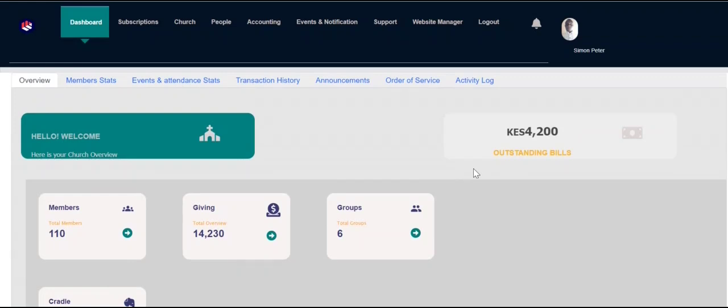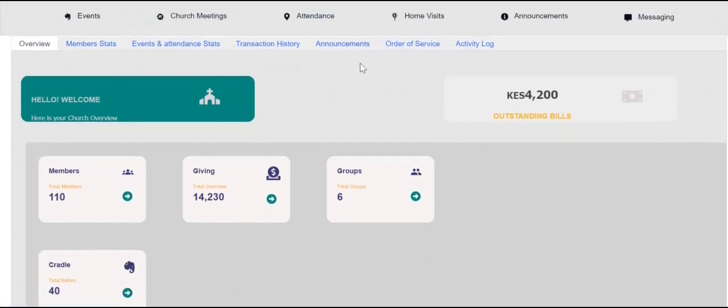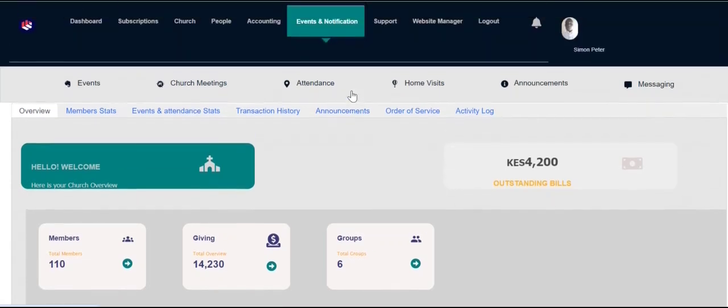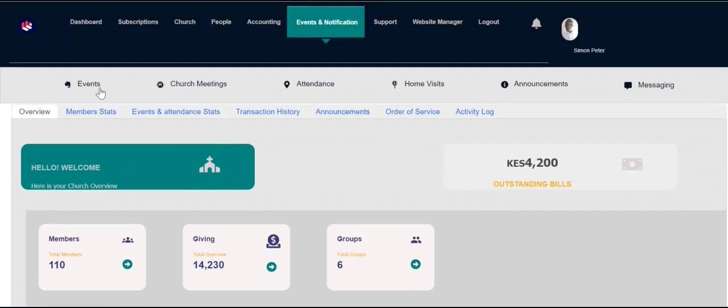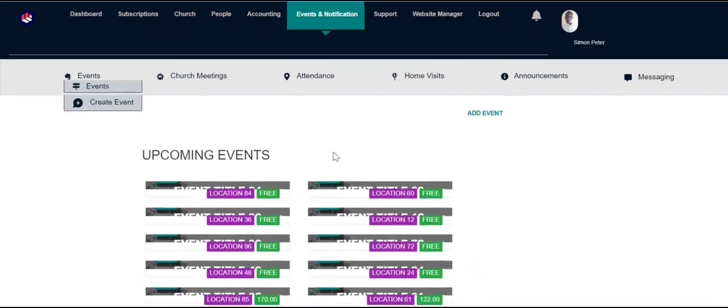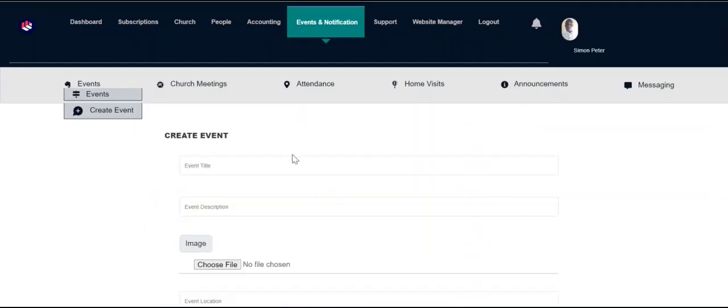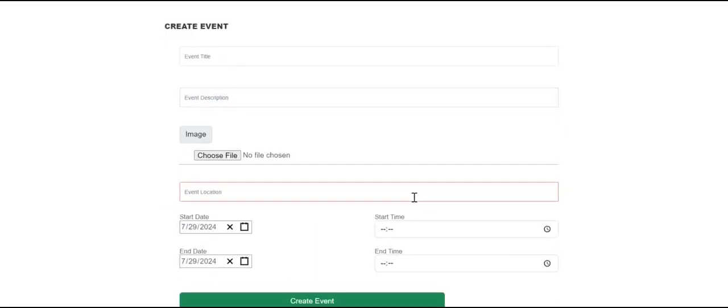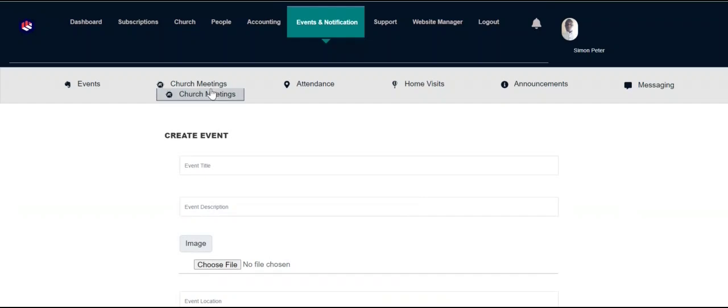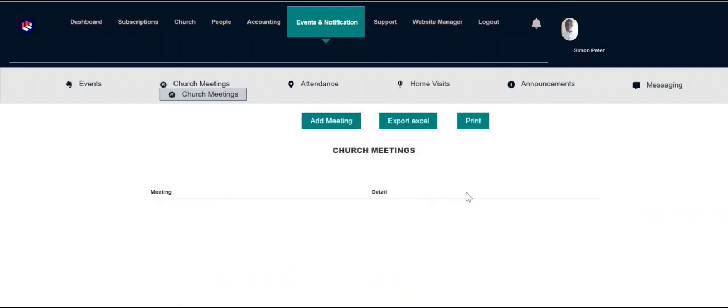And in order to manage events with CS, you navigate to the events and notification tab. From here, you can add events and manage existing events, and you can also follow up with upcoming events, publish these events, or broadcast them to members and other interested parties. You can also export these events or even print them and share a printed copy.